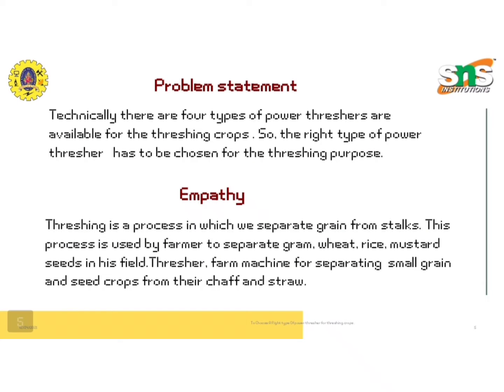Coming to the problem statement. Technically, there are 4 types of power threshers available for threshing crops. So, the right type of power thresher has to be chosen for threshing purpose. Then coming to the empathy part. Threshing is a process in which we separate grains from stalks. This process is used by the farmer to separate grains of wheat, mustard and seeds in his field. Threshing is for separating small grains and seed crops from the chaff and straws.